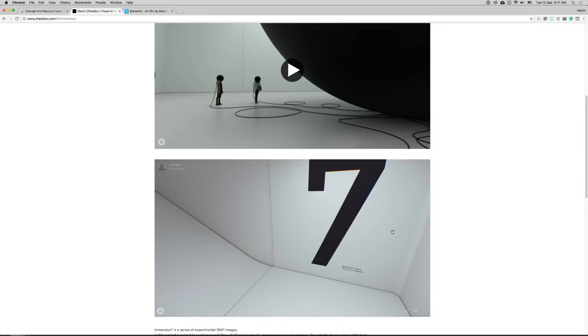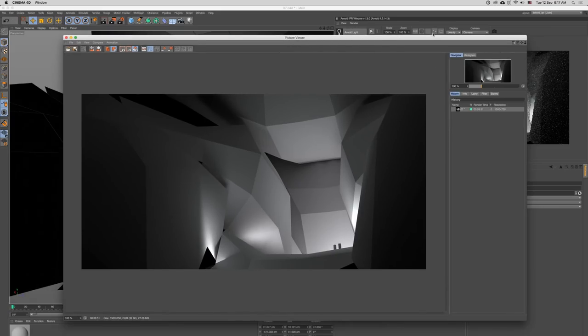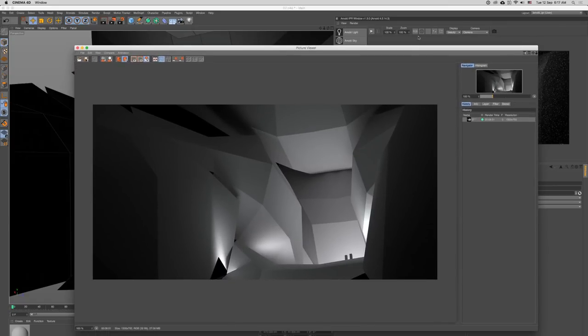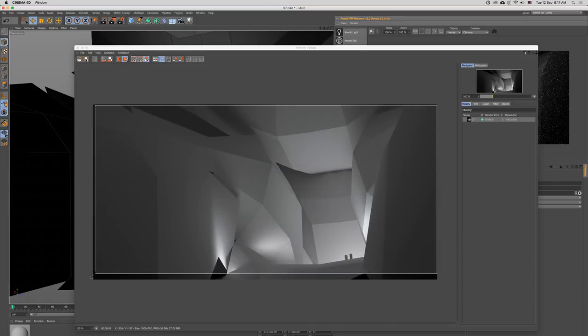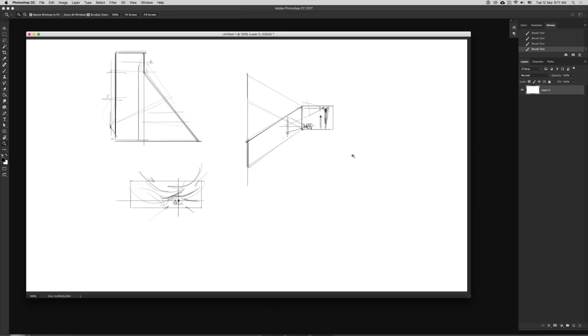Yeah, about architecture. My course is more about concept architecture. Yeah, here it is. It's the final thing. Actually, what I want to do is dive into Photoshop and finish this guide a little bit. But I will do it after a couple of questions.